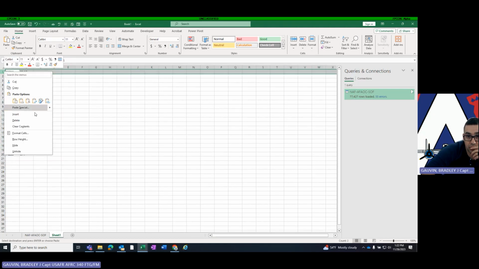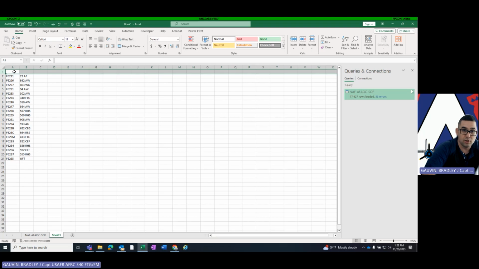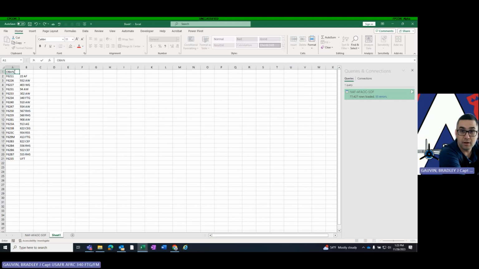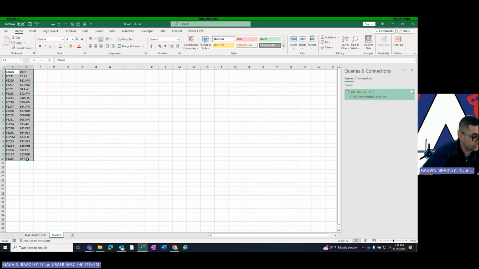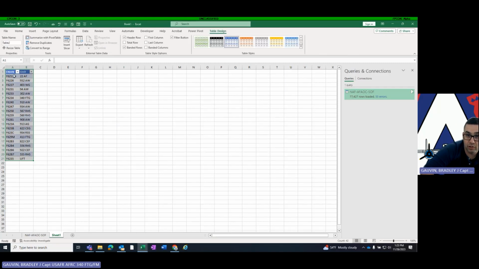Oops, let's insert. Let's just name these O band and unit. All right. So again, these are all 22nd Air Force. I'm going to hit Control T. My table has headers. So then, there you go. That's what a normal table looks like.